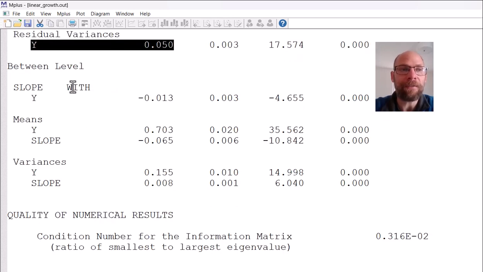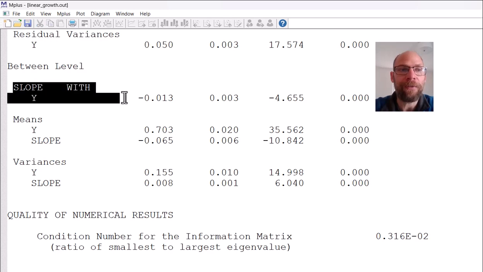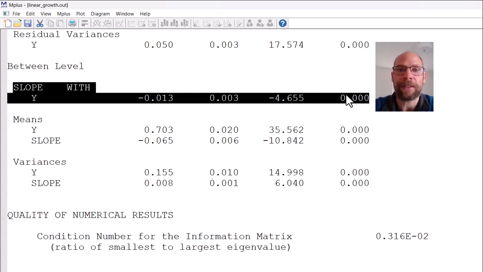And then at the between level, we have, first of all, the covariance between intercept and slope that is estimated here. You can see it's negative and it's statistically significant. So there's a negative relationship between the intercept factor and the slope factor. That's often something that we find in longitudinal data, that people with initially higher scores grow less than people who have initially lower scores. So people with lower scores have more room to improve, so to say. That's often the reason why we find a negative correlation.